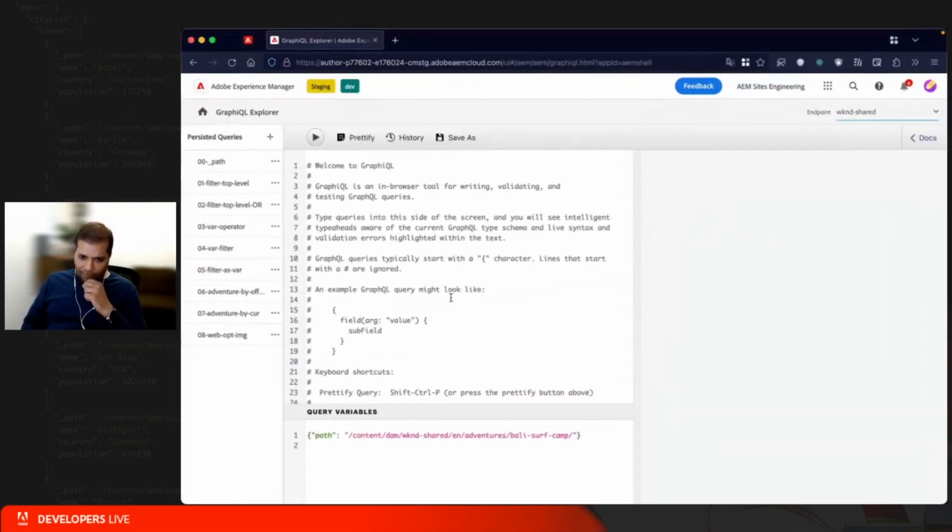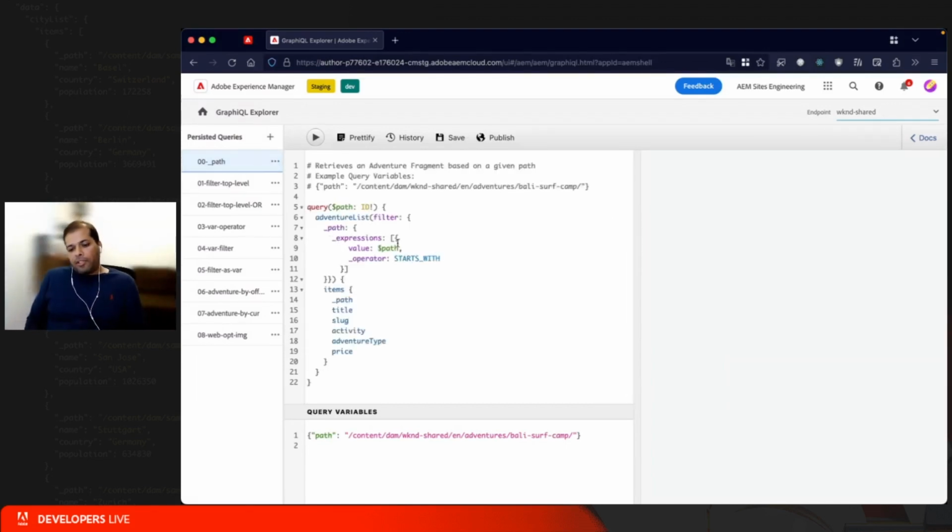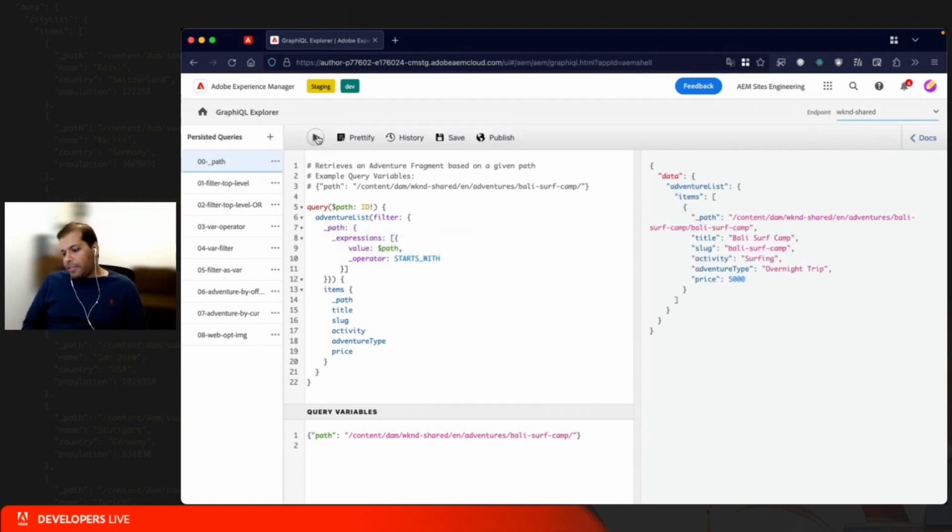So here I have weekend content as a sample to execute a couple of queries, using the GraphQL editor in AEM. Let's look at a simple path query first, where we are passing a path to fetch an item from the adventure list, one of the adventures. So if I execute this, I get exactly one result.